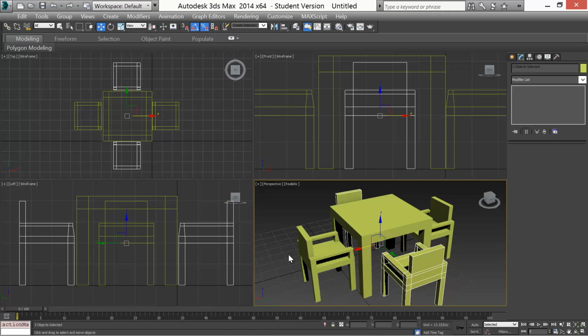And that is our example of creating, manipulating, extruding, target welding, mirroring or copying, scaling, hiding and unhiding of standard primitives. Thank you for watching.